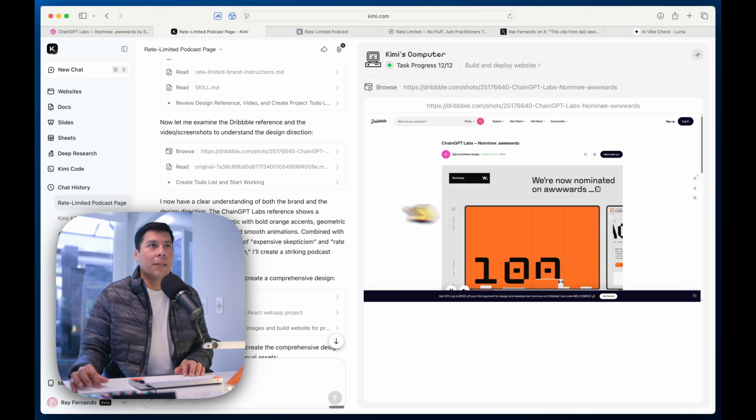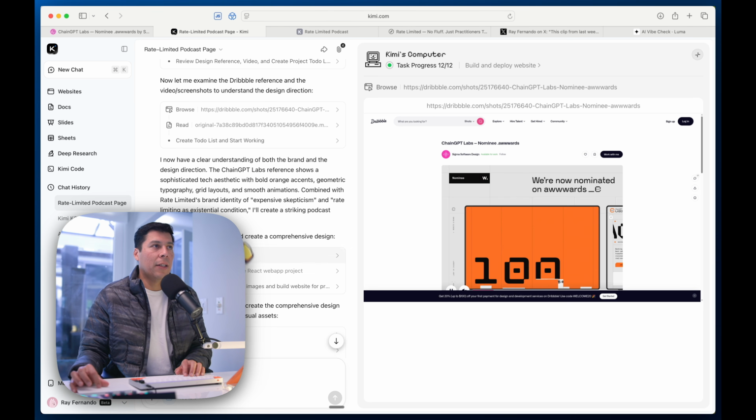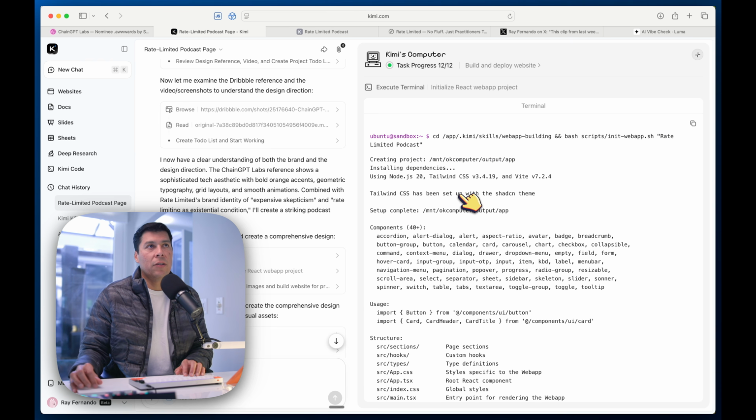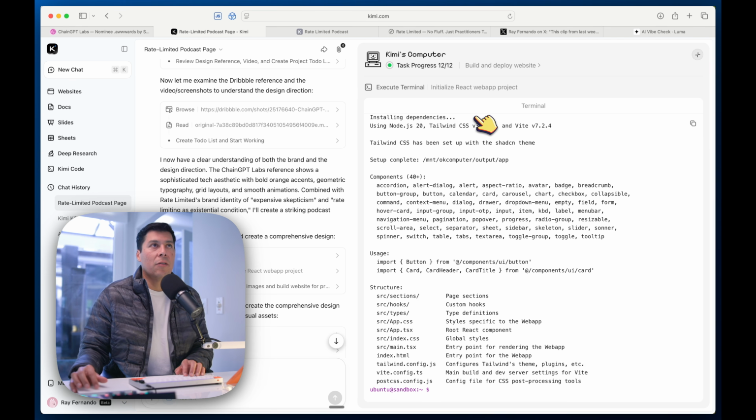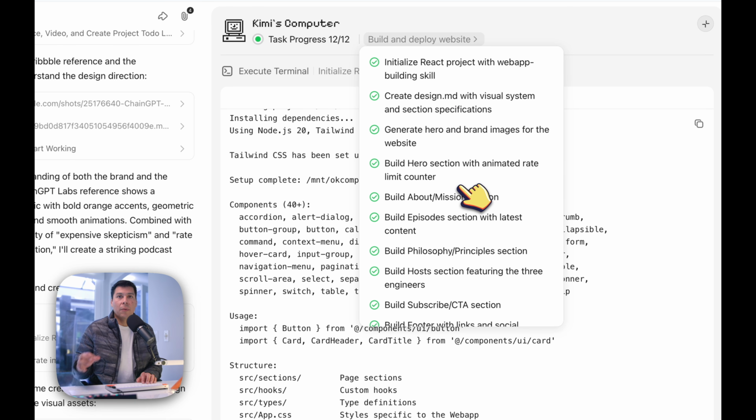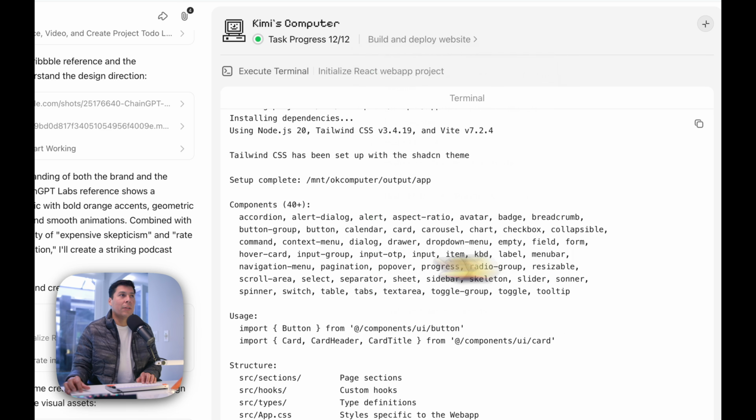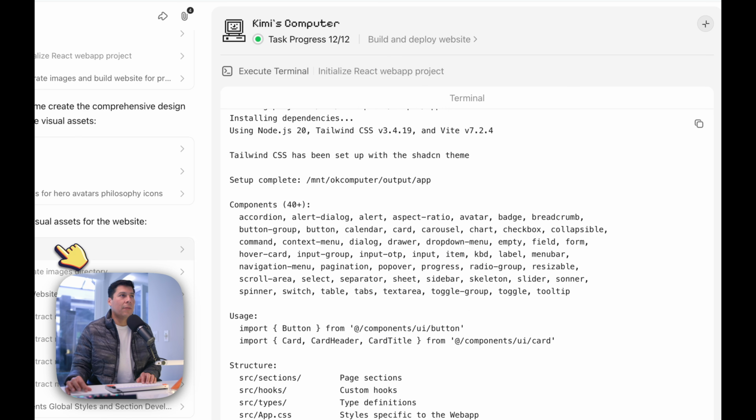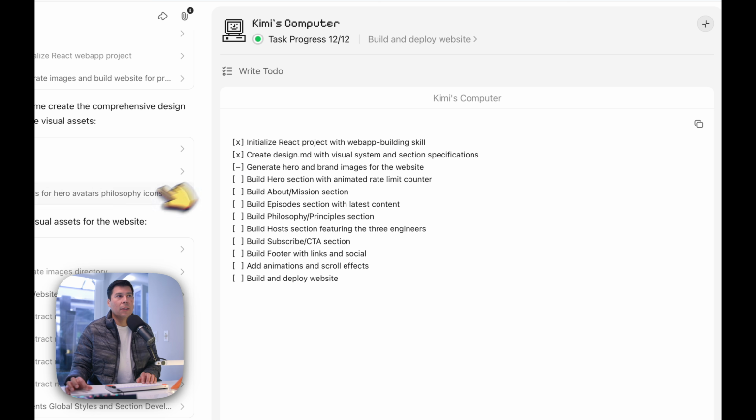It goes to this website, starts actually browsing and taking a look at the video, and then it even starts to execute terminal commands. You can see it execute the terminal commands where it shows its progress. As it goes through these different check marks for my task, this is exactly what it's doing. I found it really insightful to see what the agent is doing. This looks very much like Manus and the way Manus would approach it, but this is using the Kimi K2 model for building websites.